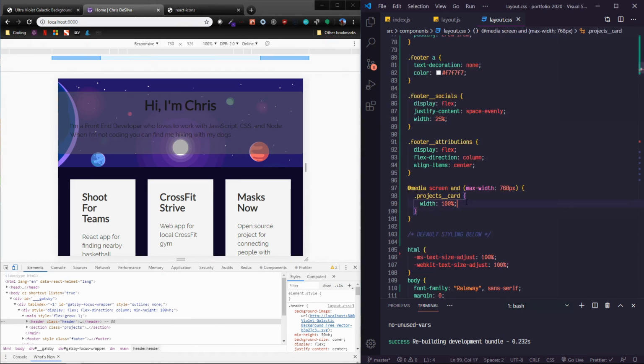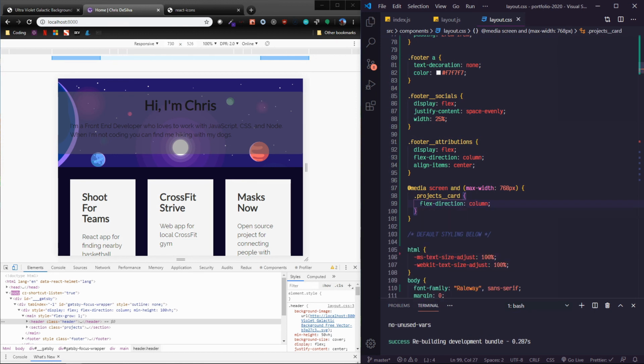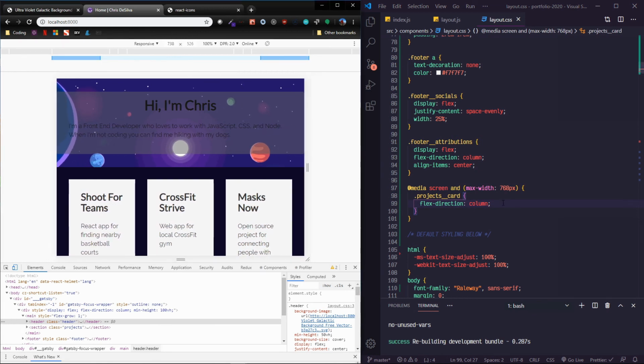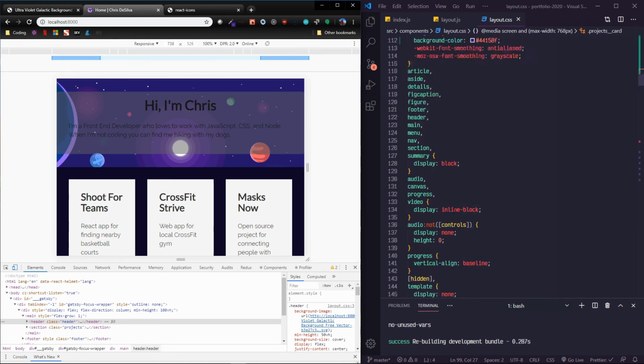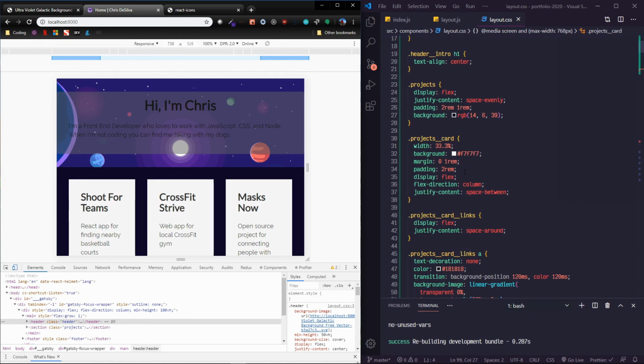Actually, instead of that, let's give it a flex direction of column. Okay, we're at 730. Oh, this should not be projects card, it should be projects. Let me just double check that. Yeah, projects, not project card.